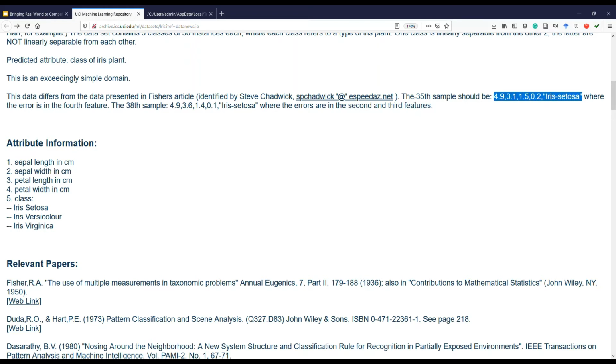So you can see that this is the 35th sample, and the first particular value is actually referring to the sepal length, the second value sepal width, petal length, and then petal width of the flower Iris setosa. So what it means is that these four numbers are actually referring to a description of a flower which belongs to the Iris setosa species.